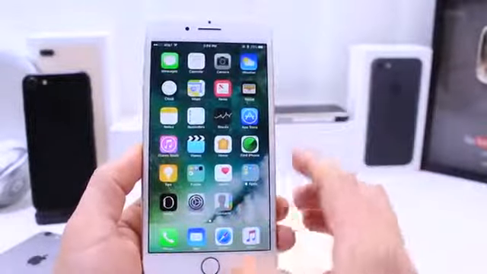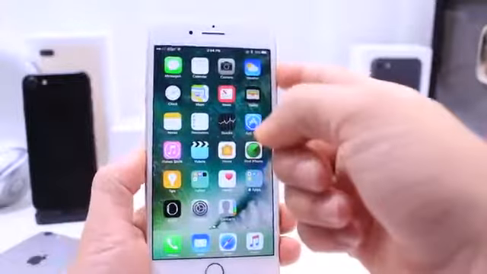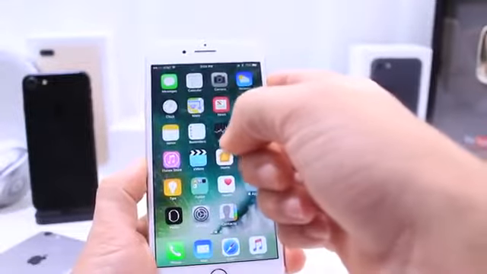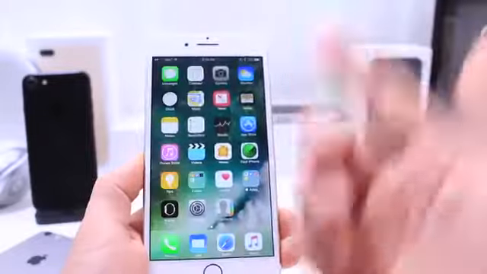Now in order to get this application to show up on your device once again, all you have to do is power off your device and reboot your device, and then it's going to appear on your home screen.